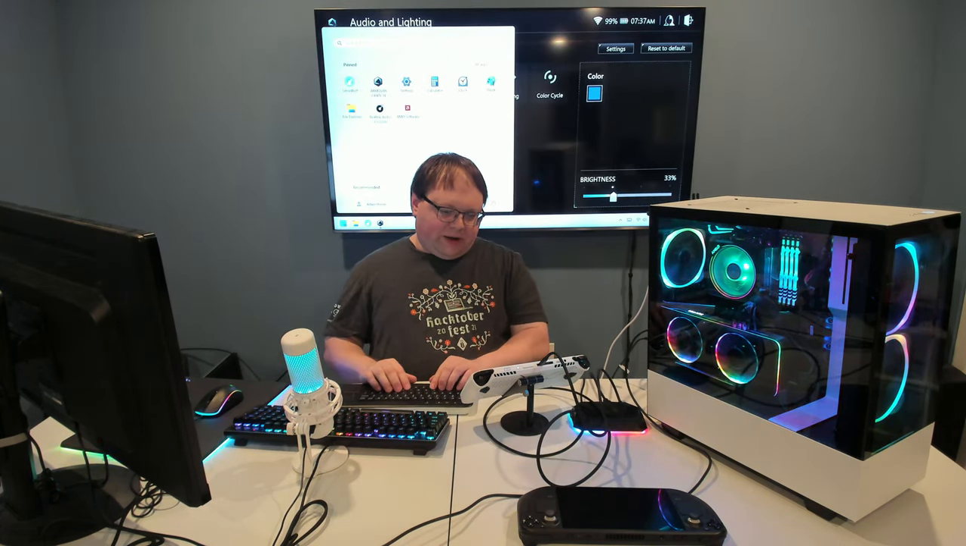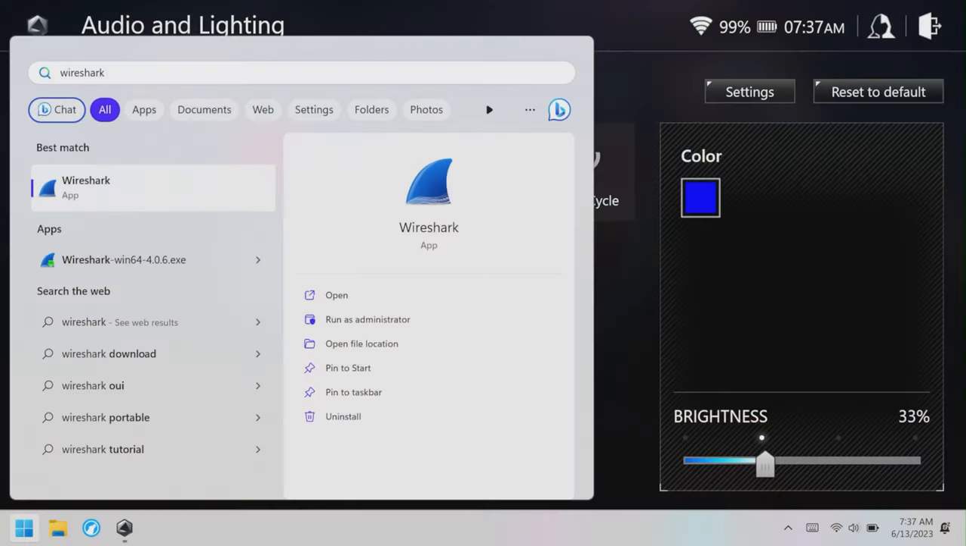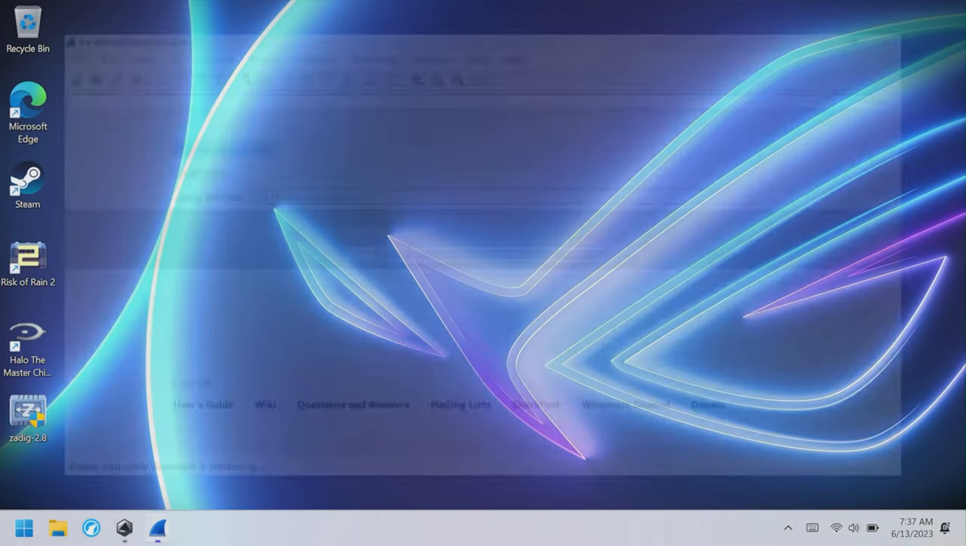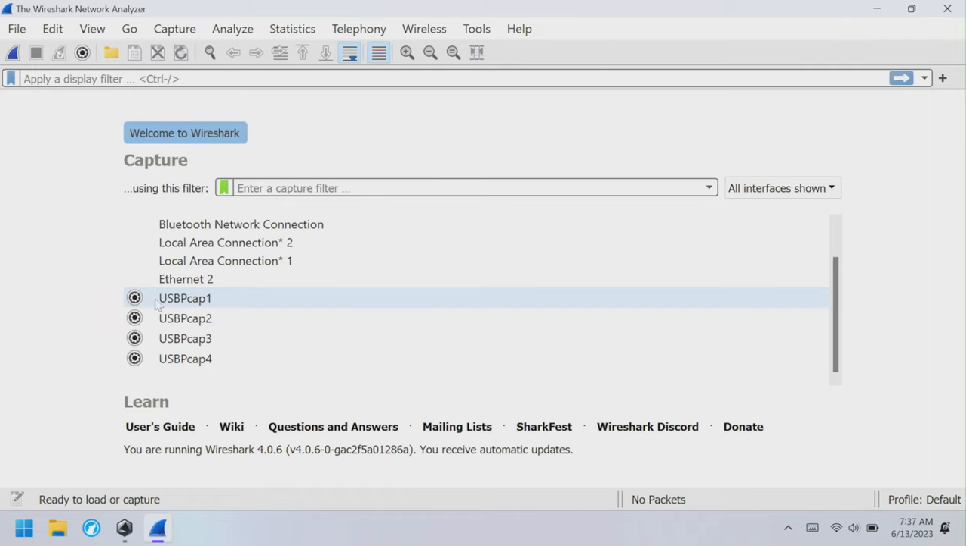So I'm going to go ahead and open Wireshark. Now we've installed Wireshark, and we've installed it with USBPcap support, which is something you'll have to check whenever you install it: make sure you install USBPcap. That allows you to capture USB packets. So the first thing we need to do is figure out where these lights are on the device.